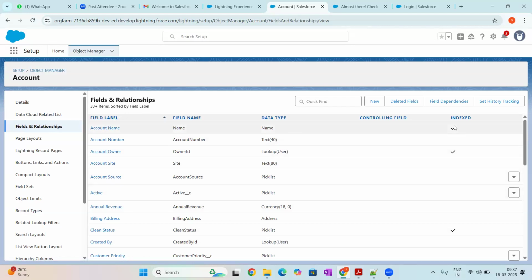Here, basically, the labels that we show for the UI are field label, field name, data type, controlling field, and indexed. These options we will be having on the UI. Field label, in the sense what is the name of the field that we have, will be shown here. And field name is the API name that we are using for fields. Normally, if it's a custom field, then it will be followed by underscore underscore c. If it is a standard field, it won't be followed by underscore underscore c.